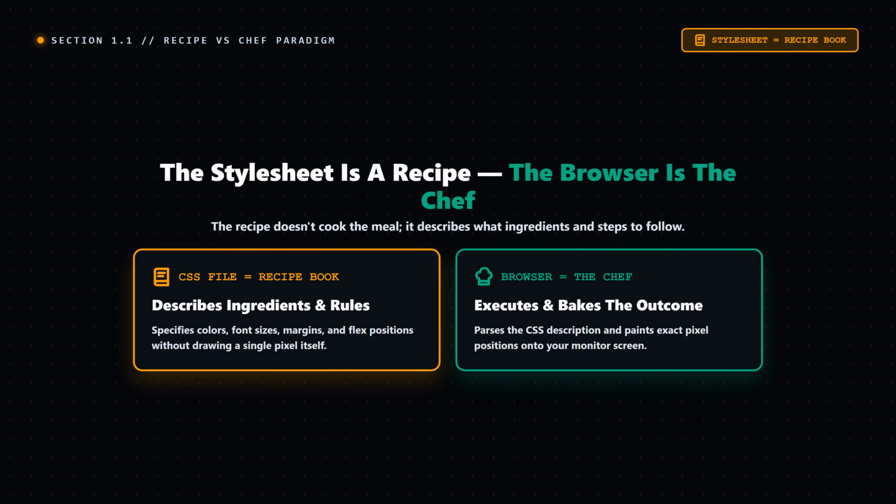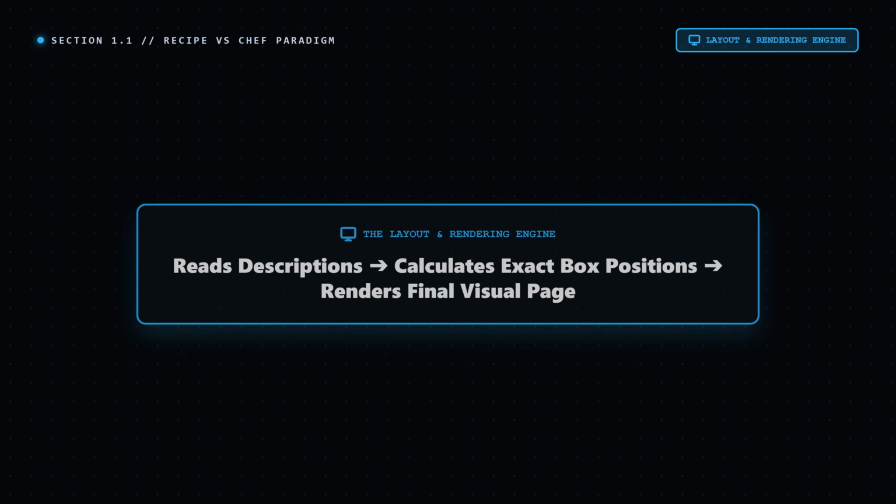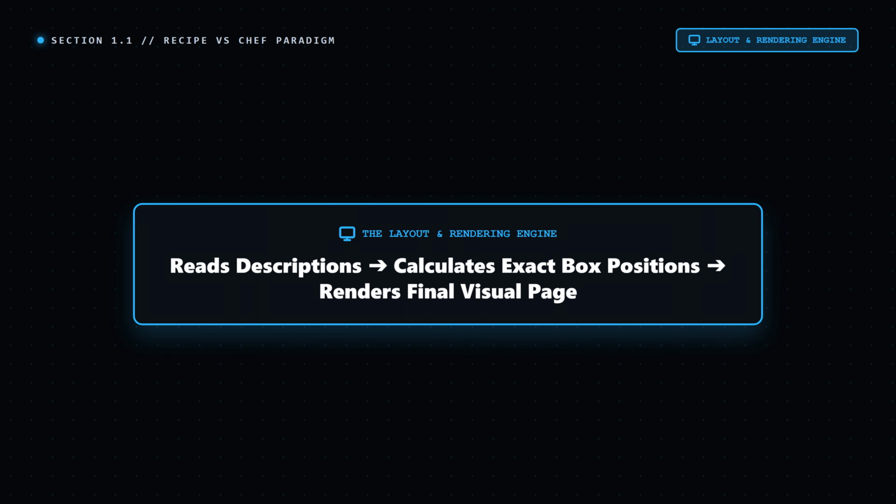Think of a style sheet as a recipe book and the browser as the chef. The recipe doesn't cook the meal. It just describes what ingredients to use and what steps to follow. In the same way, a CSS file doesn't draw pixels on the screen. It describes how elements should be colored, spaced, and sized. The browser reads that description and uses its layout engine, the rendering engine, to calculate the exact position and appearance of every box on the page.